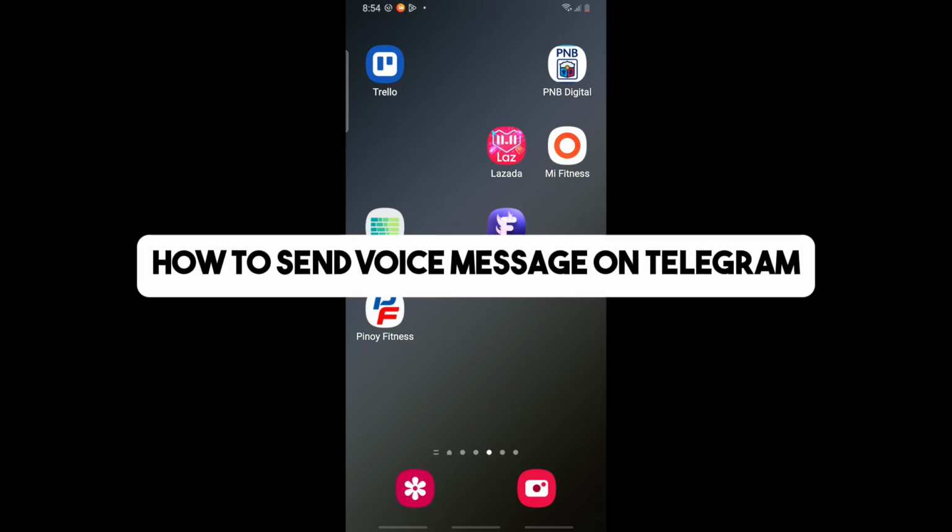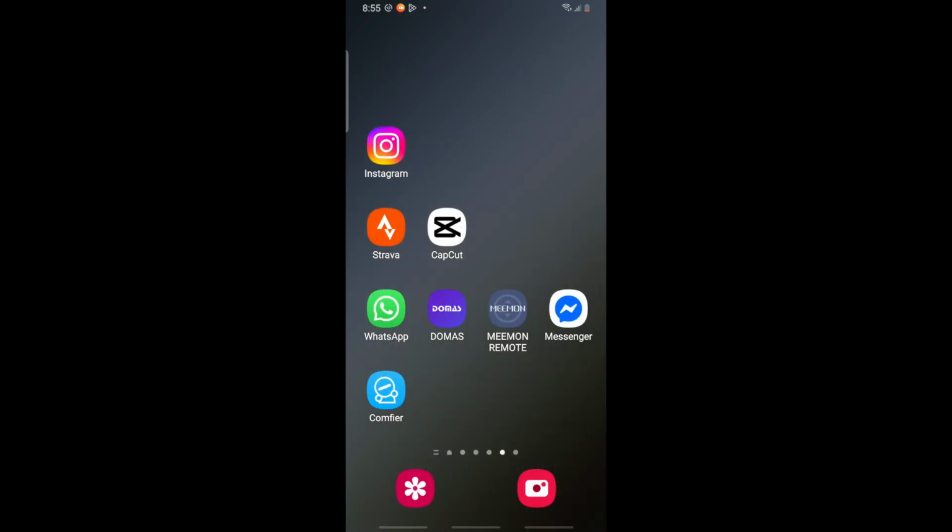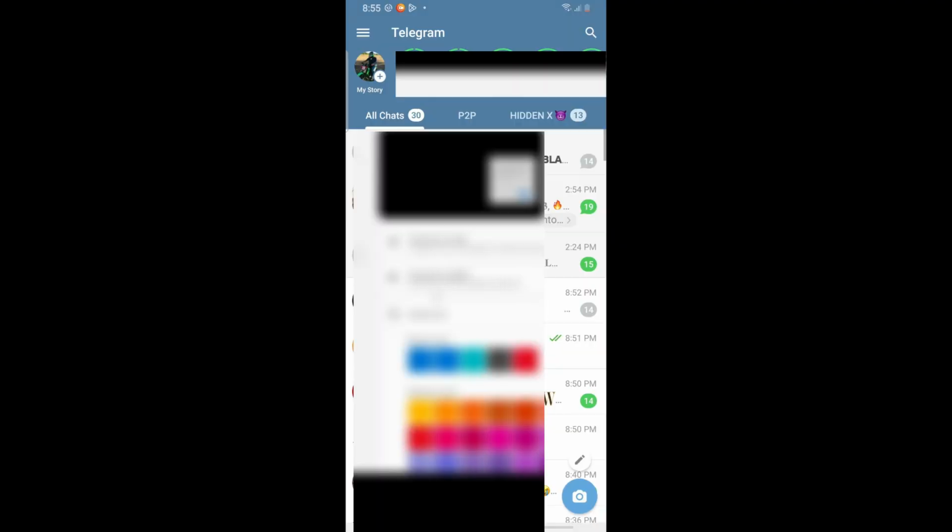Welcome. This is how to send a voice message on Telegram. So, first thing is just simply go ahead and open up the Telegram application on your device.